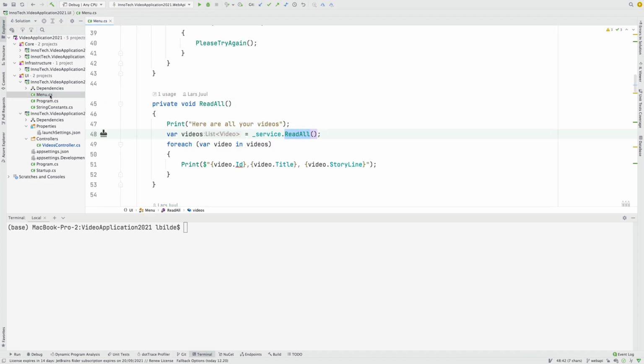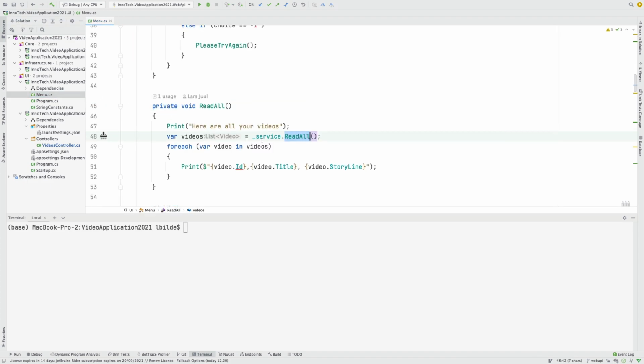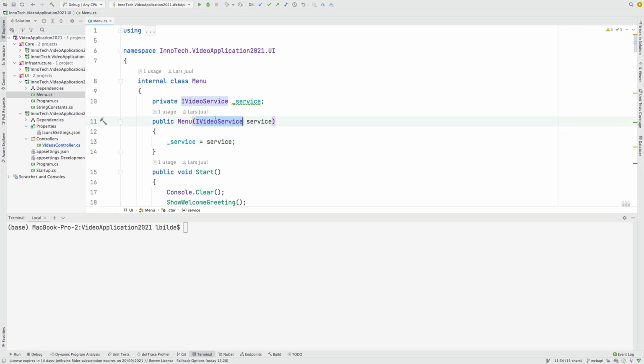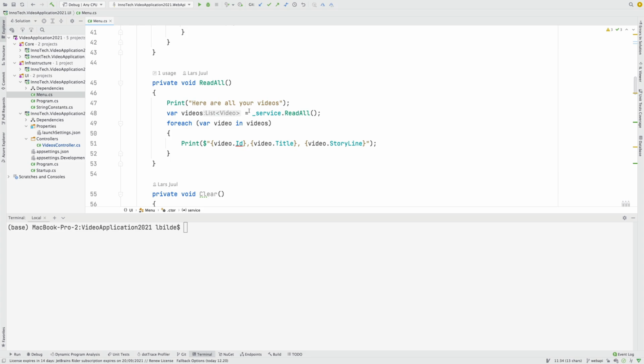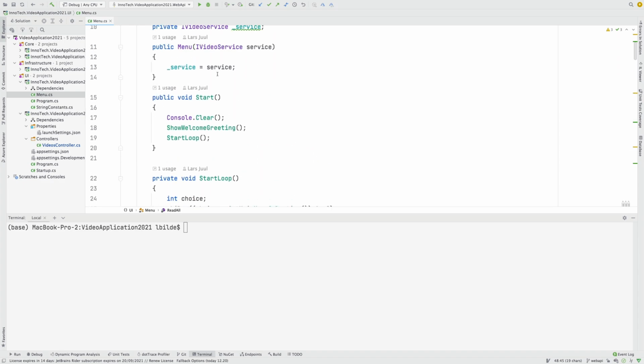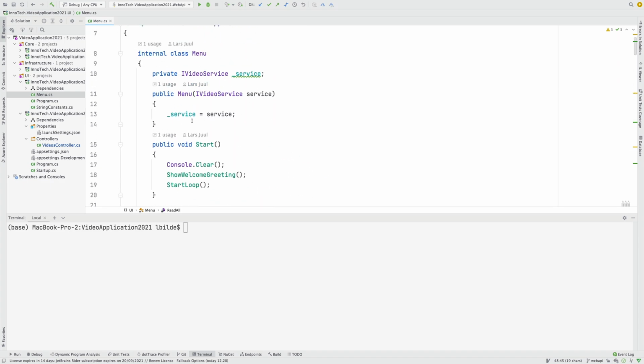Let's go to the old menu right here in the console application. It seems we're using some kind of video service in order to get the job done. And then all the way down here, what we're doing in the read is we're saying video service, give me all the videos. But we don't know how it does it. We don't care how it does it, but we need access to the video service now inside our controller so we can call that read all. How do we do that?